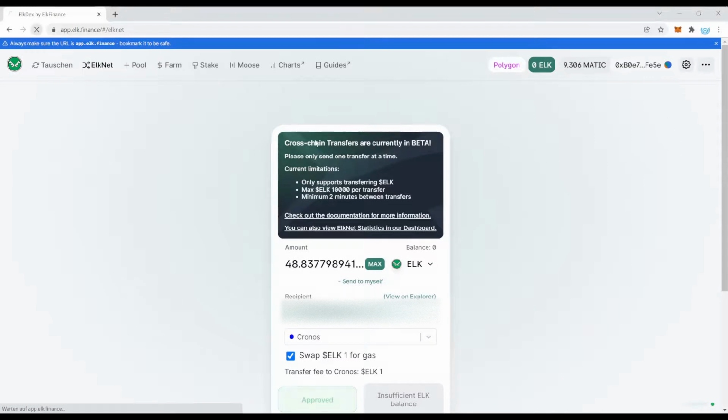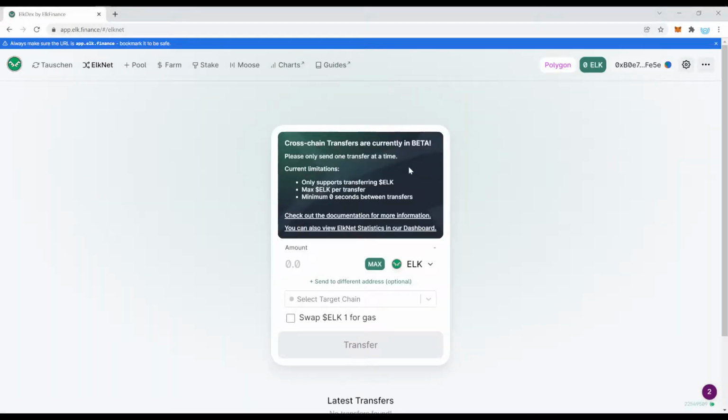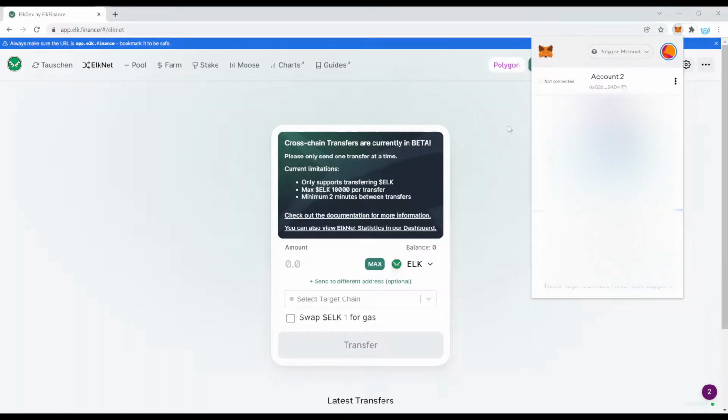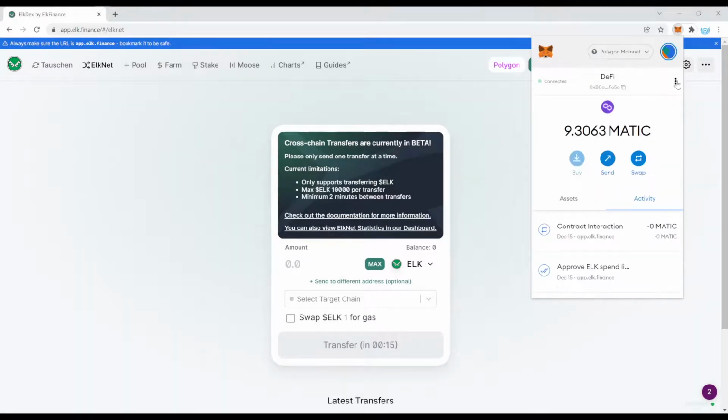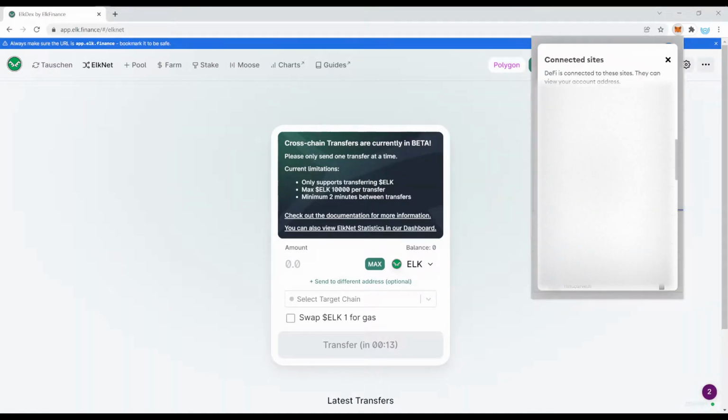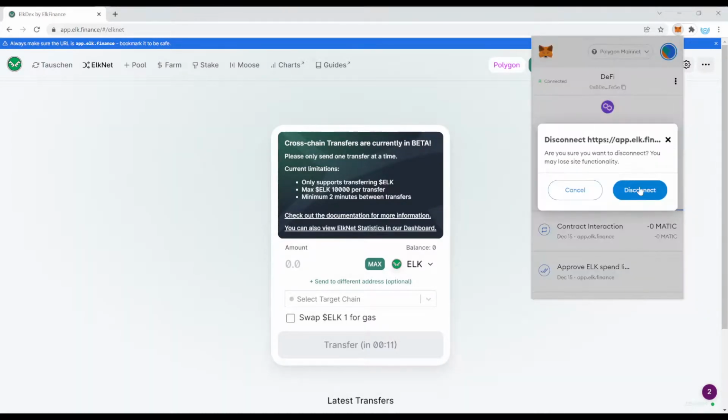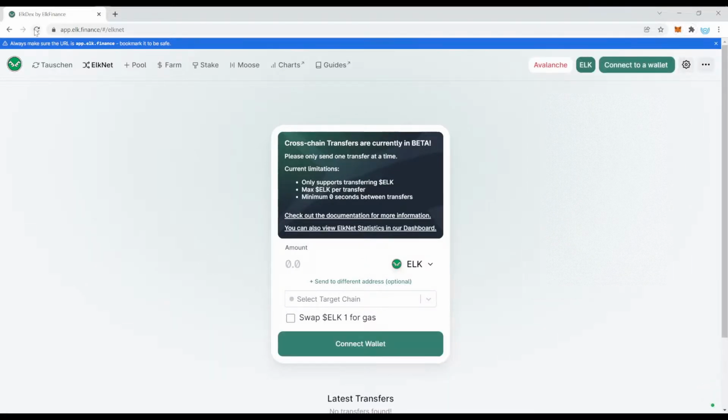Because I bridged it over to Cronos, right? Remember? But I did it on the other chain. Now, this is a little bit annoying sometimes. You will have to come to your other wallet where you started. You have to come here. You have to disconnect your wallet from the old one. Now we refresh the page. And then we are able to connect the new wallet.